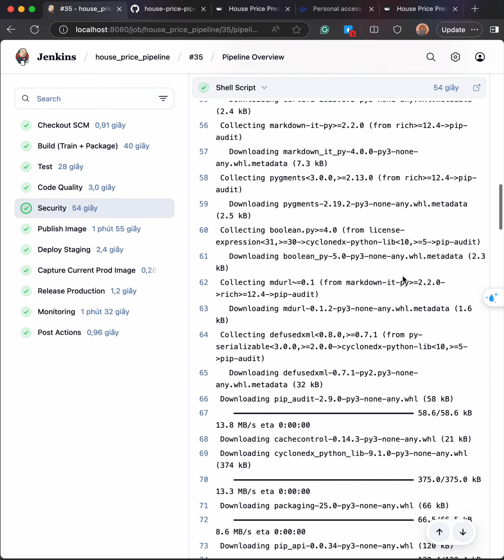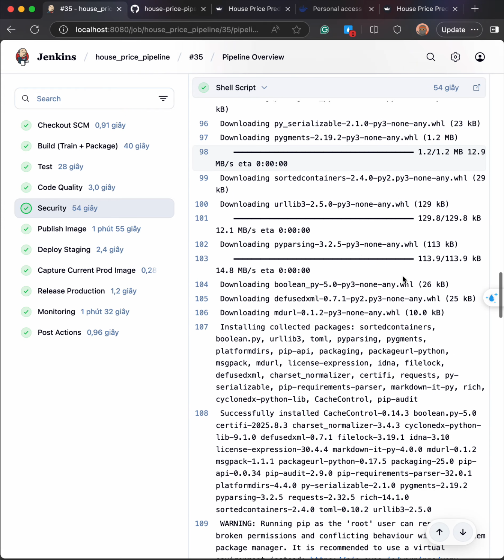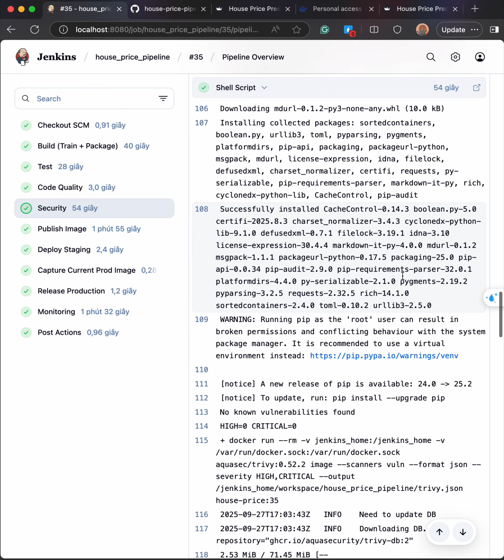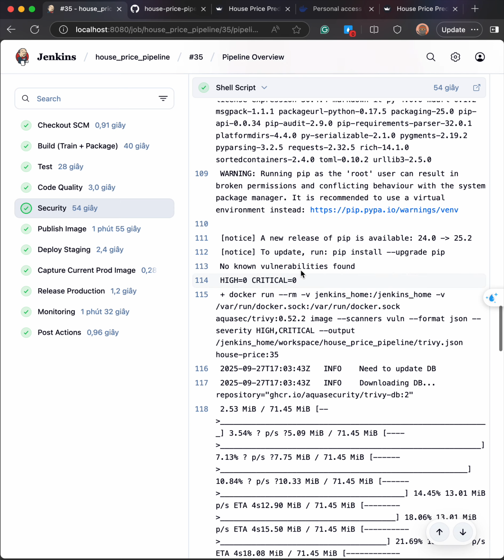The first one, download the required packages. Yep, and here is the result of the first one. When you run pip audit, there are no vulnerabilities: high is zero, critical is zero.